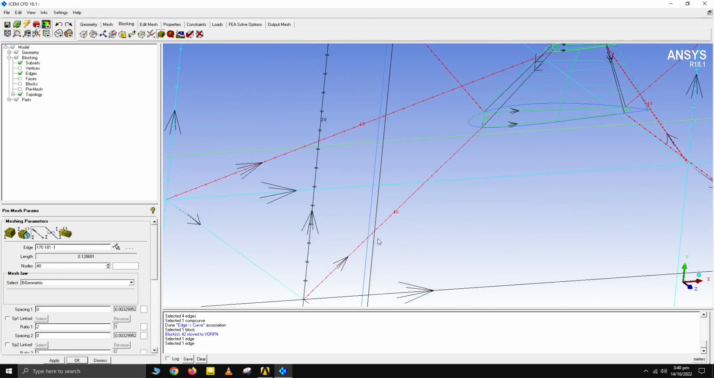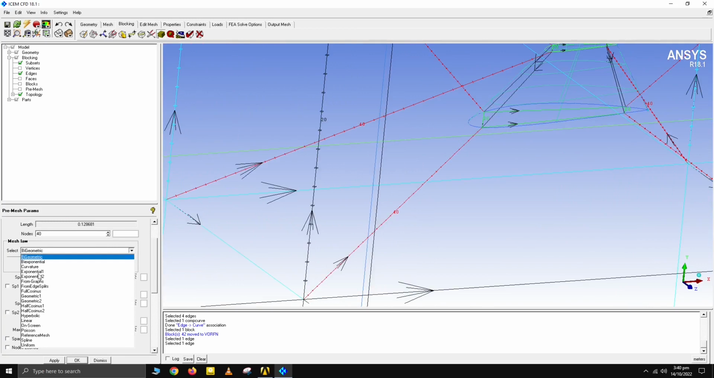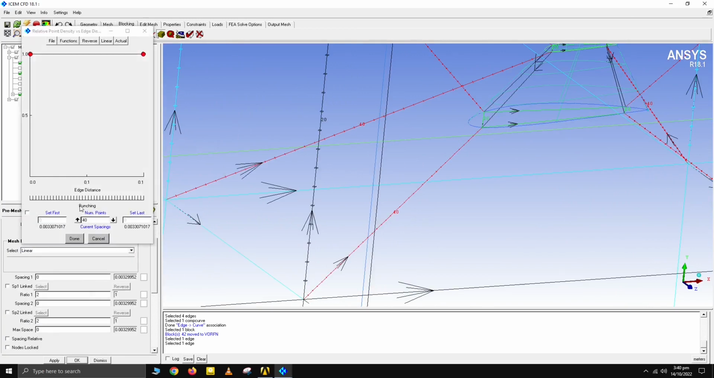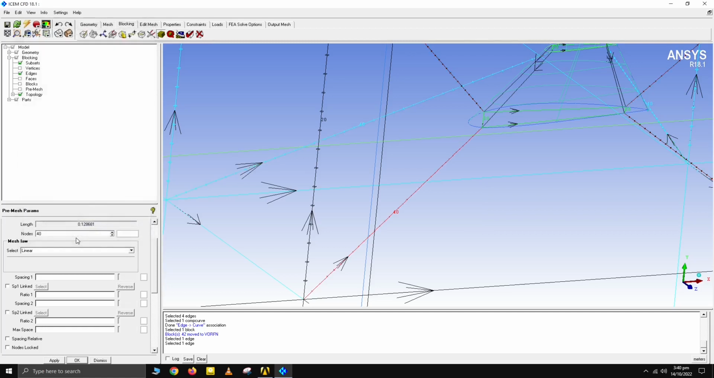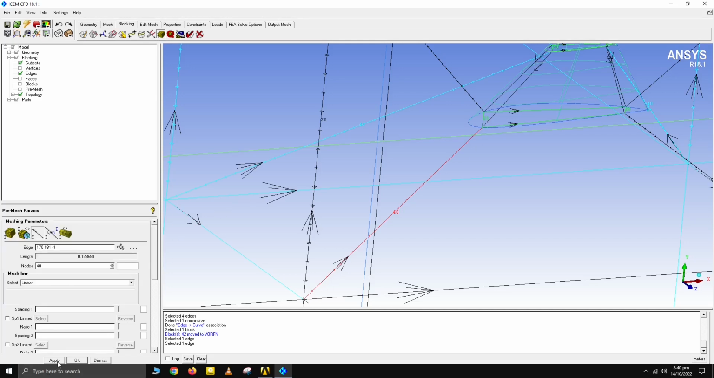For this edge, we want smaller nodes closer to the wing. For this, use Linear Mesh Law. Here the direction of edges will come into play. Decrease mesh density at the start of the edge. This will bunch nodes closer to the wing. Click Apply to copy parameters to all parallel edges.